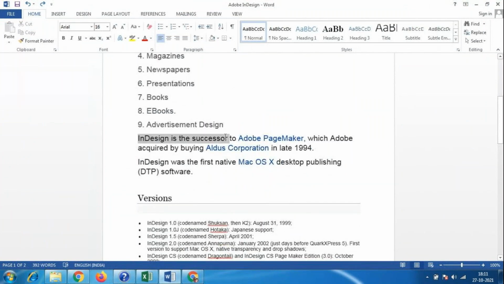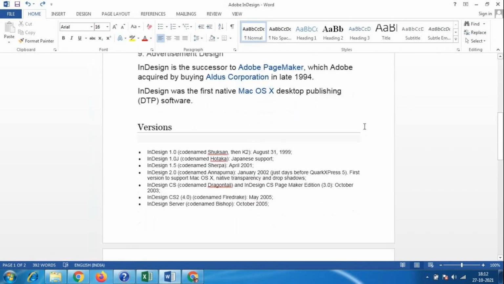InDesign is the successor. Before, we were using Adobe PageMaker, mainly a printing software. Nowadays Adobe PageMaker is not there, so they changed it to Adobe InDesign. They upgraded it, and PageMaker started to be used in 1994. And look at this version.